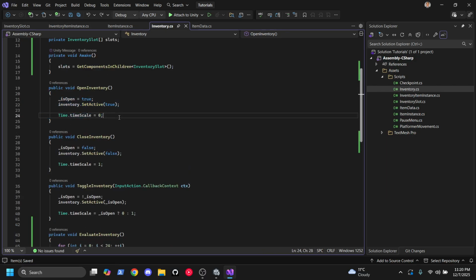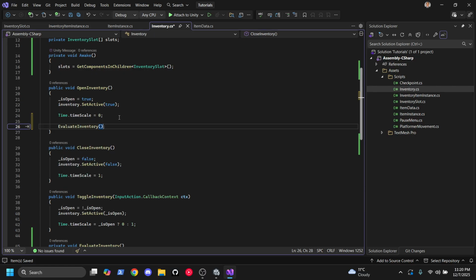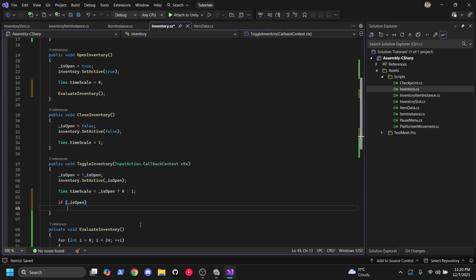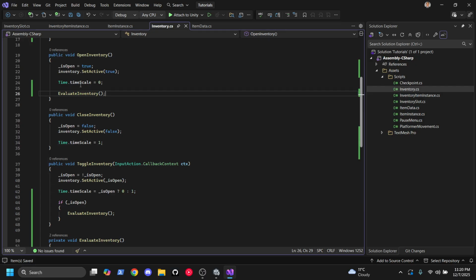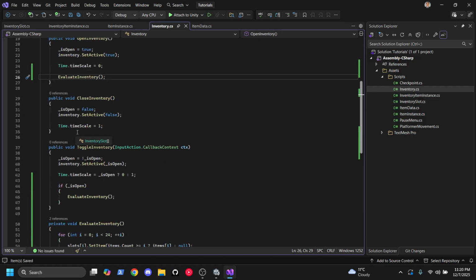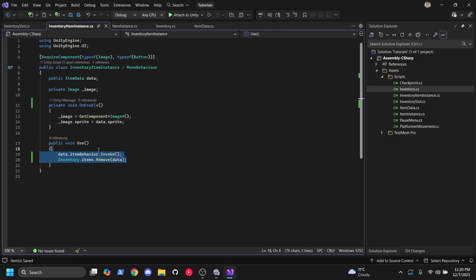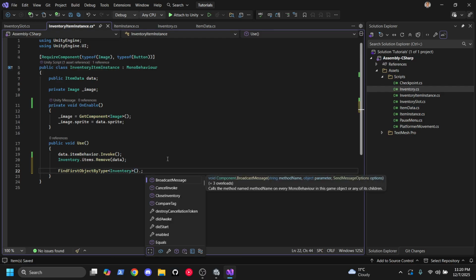Whenever we open our inventory, we want to evaluate it. Whenever we toggle it, if isOpen is true, then we want to evaluate it. If we close it, we don't need to evaluate it, obviously. But finally, we want to evaluate the inventory when we use an item, because it's going to remove it from the list. So we'll say find first object by type. That's not right. Inventory. Oh, my inventory dot eval.